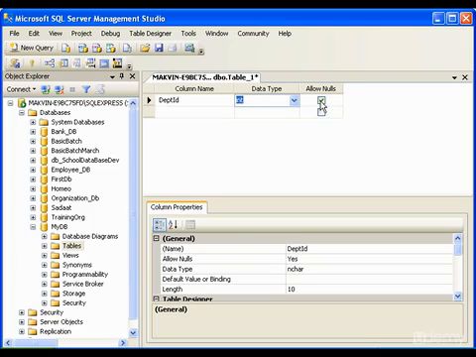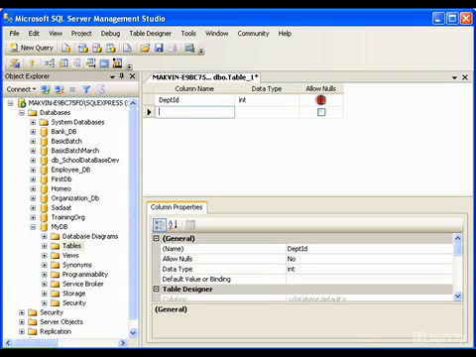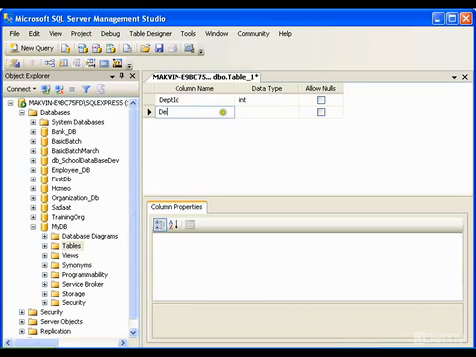Allow null is checked by default. Now if I have a department and if I say the ID of the department is null, it is meaningless. That means if I have a department, then the department ID should not be null. I'll uncheck this. I'll say DEPT name.